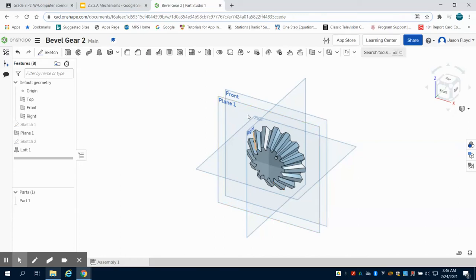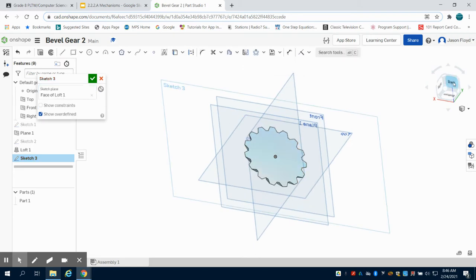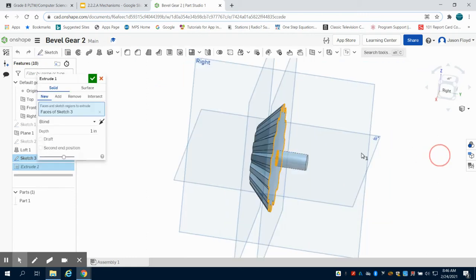In the previous video, we created our shape for our bevel gear. I'm going to come in now and place a sketch on the back side of this. At that center point there, I'm going to make a circle that is 0.5 inches. I'm going to extrude that circle 0.75 inches.